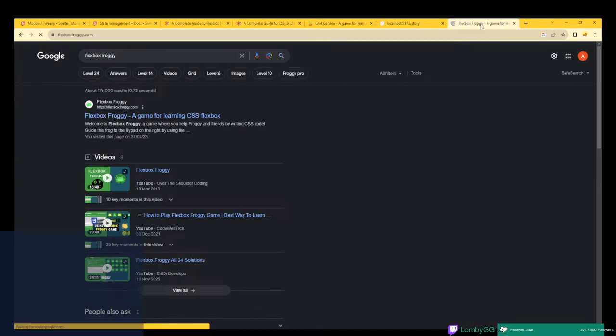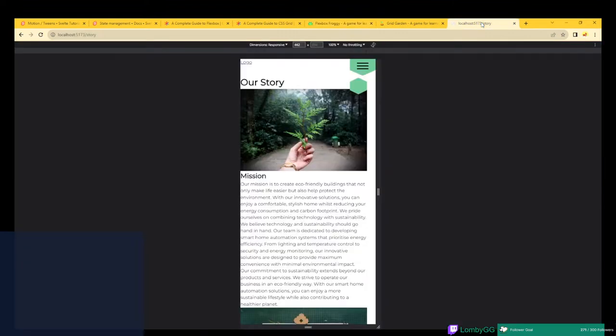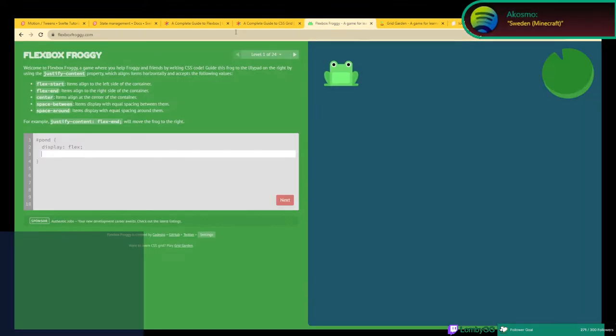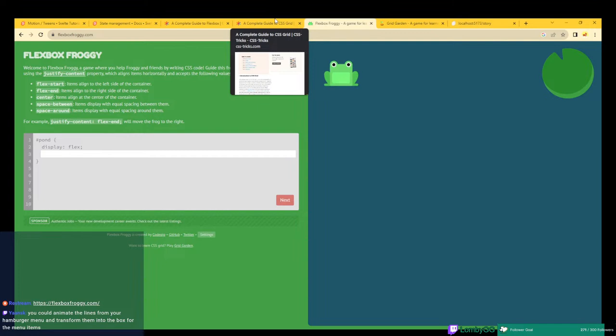Which actually, we can do a little run through as well, because it's good practice. So these are a couple of games just to help you out with learning the grid and Flexbox stuff. So we're going to start with Flexbox Froggy. I'll put the link in chat. And yeah, we'll run through this and see.